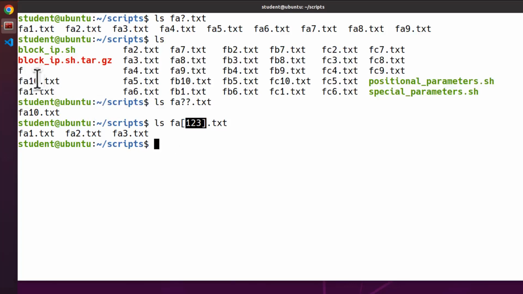In this example, fa10.txt was not matched because there's more than one character between fa and .txt. And if we wanted to match all the files having exactly one character between f, the number, and txt, as long as the character is a or b, we could run ls f[ab]star.txt.